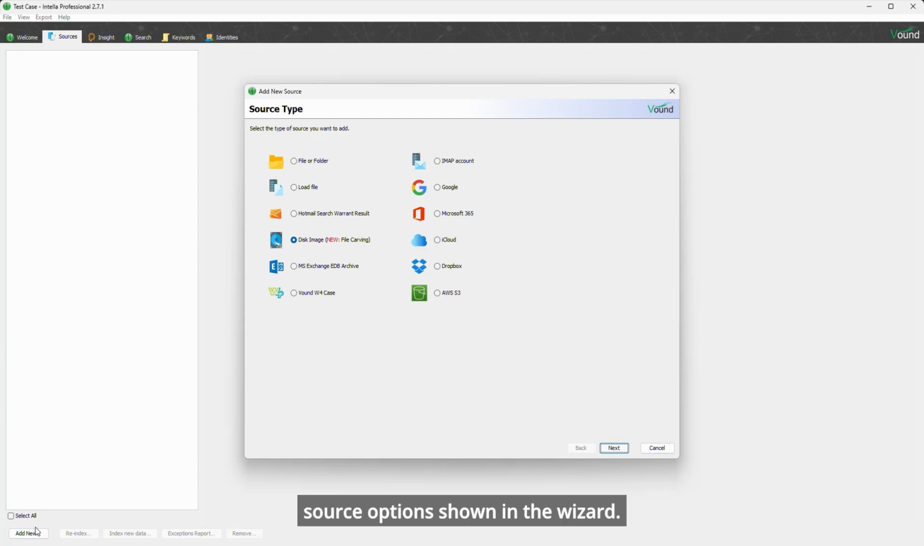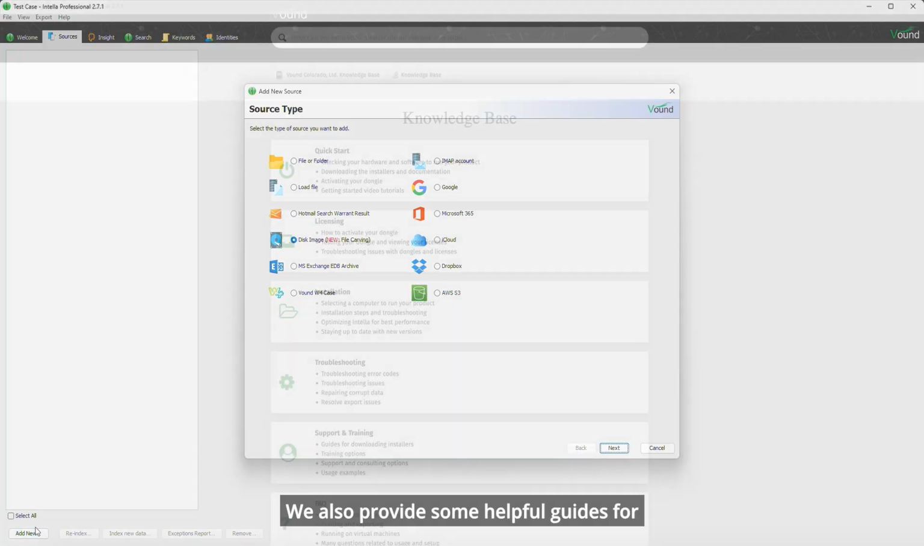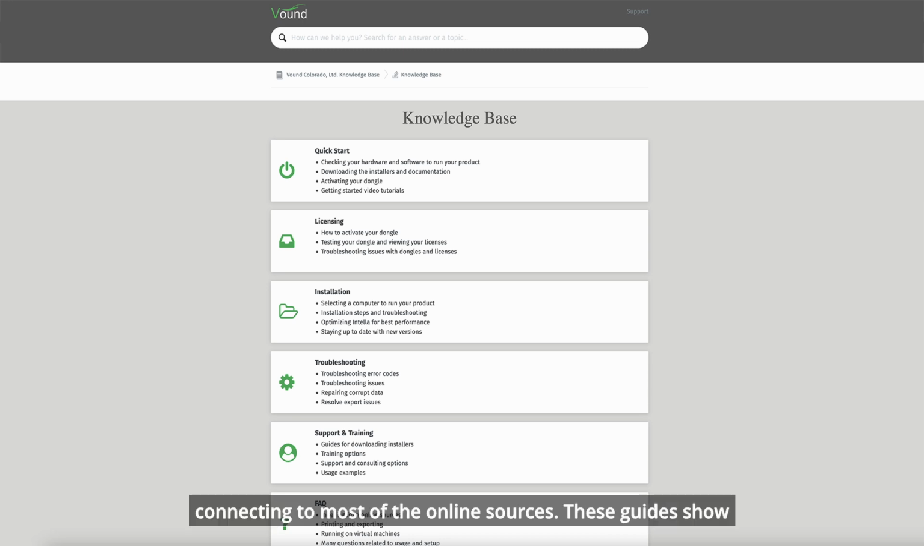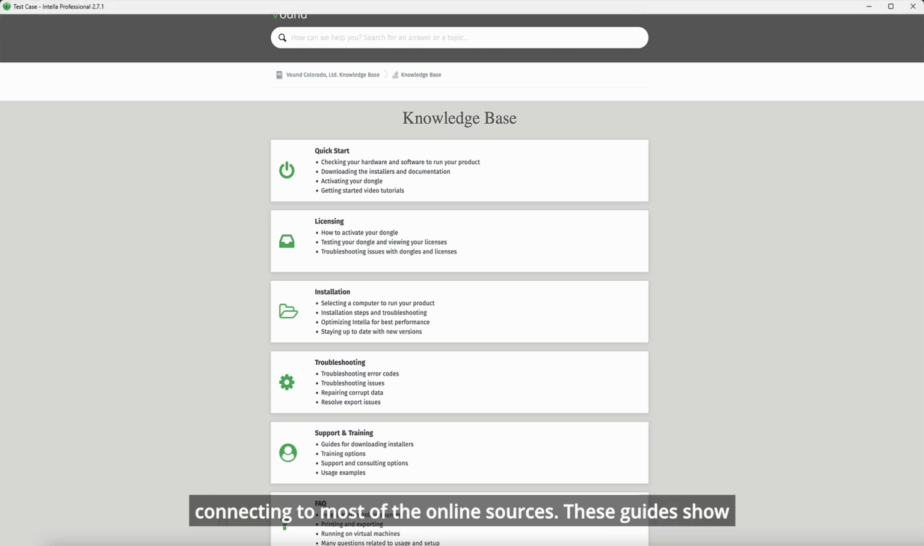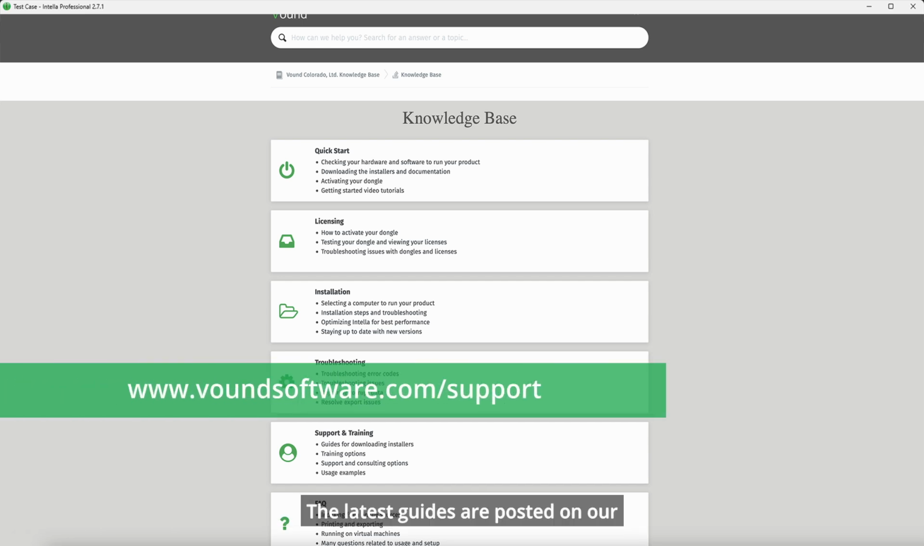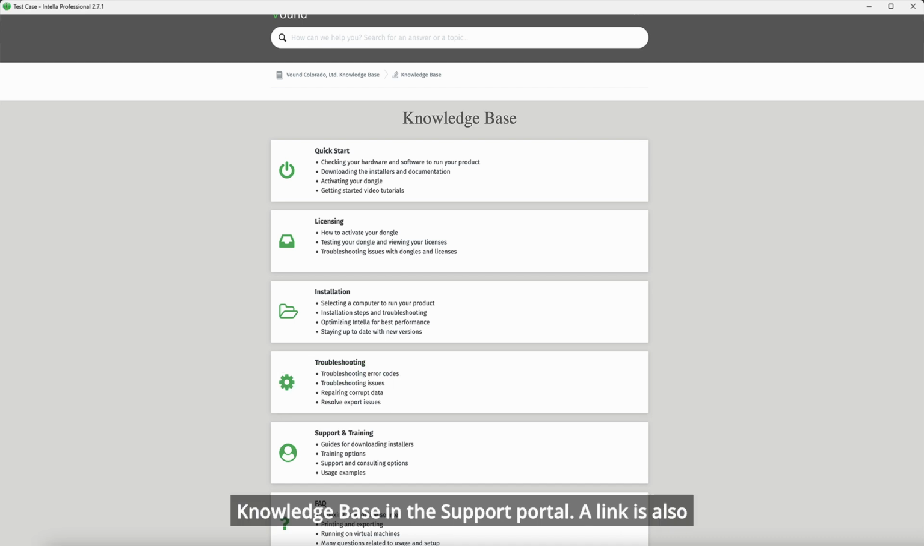There are a number of data source options shown in the wizard. The options on the left are used for local sources, while the options on the right are used for online sources. We also provide some helpful guides for connecting to most of the online sources. These guides show how to configure the online services so that you can connect to and access the online source. The latest guides are posted on our knowledge base in the support portal. A link is also provided in the Add New Source wizard.